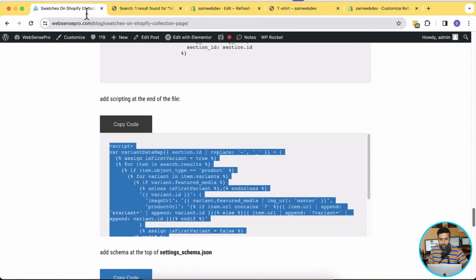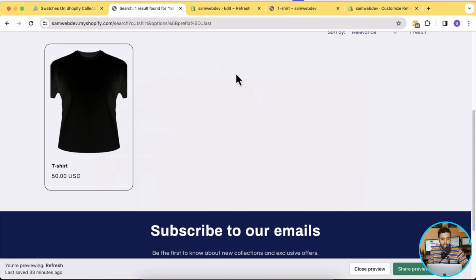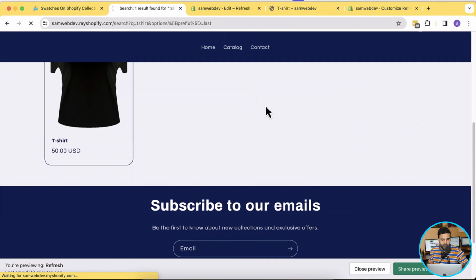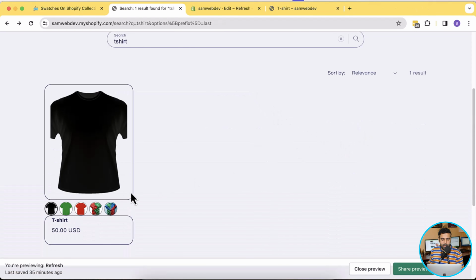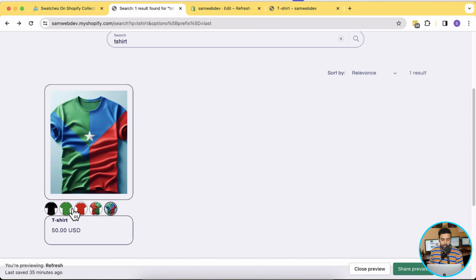And when I go back to my instruction, we have this schema code which we already added when we were adding that to our collection page. Cool. We have implemented this tutorial. We now have color swatches showing up on our home page featured widget, on our product page, and on our collection page. Now let's check the search page. That's my search page. And if I refresh, you can see that my variant image swatches are showing up completely fine.